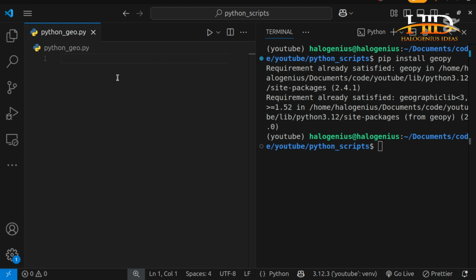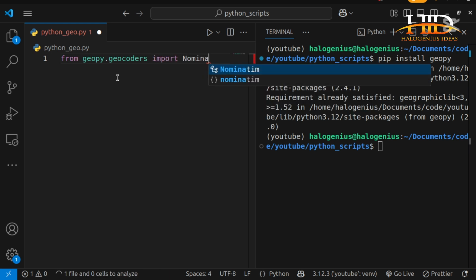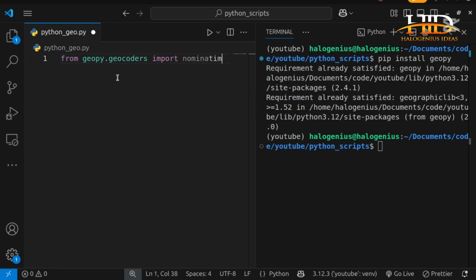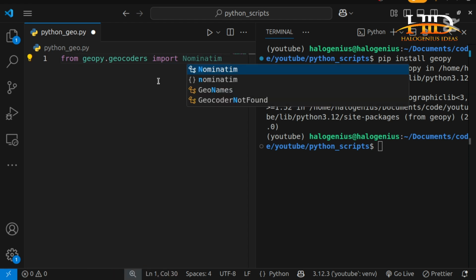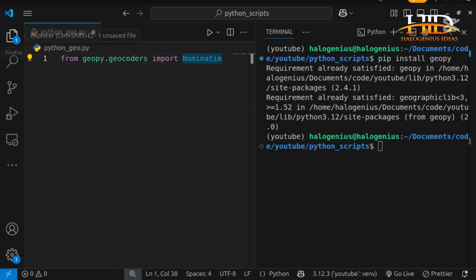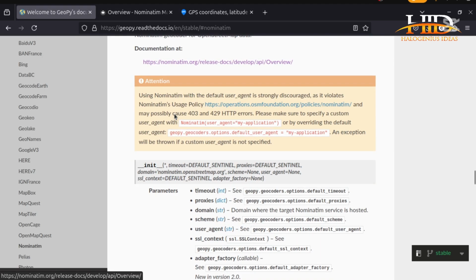The first thing you want to do is from geopy.geocoders, I want to import Nominatim. No, it should be capital N, please. Nominatim. So, like I said, this is the Nominatim library that we're going to be using.